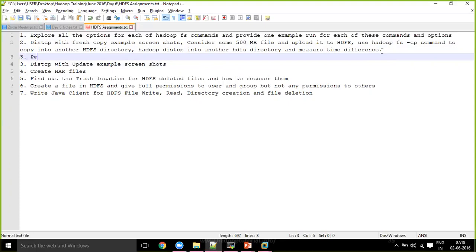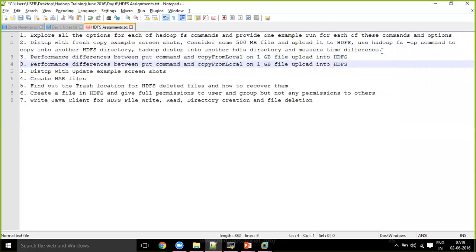And also, if you observe any performance differences between your put command and copyFromLocal, they both are for the same purpose, right? But I want you to tell me whether there are any performance differences between these two on a 1 GB file upload into HDFS. And similarly for get.